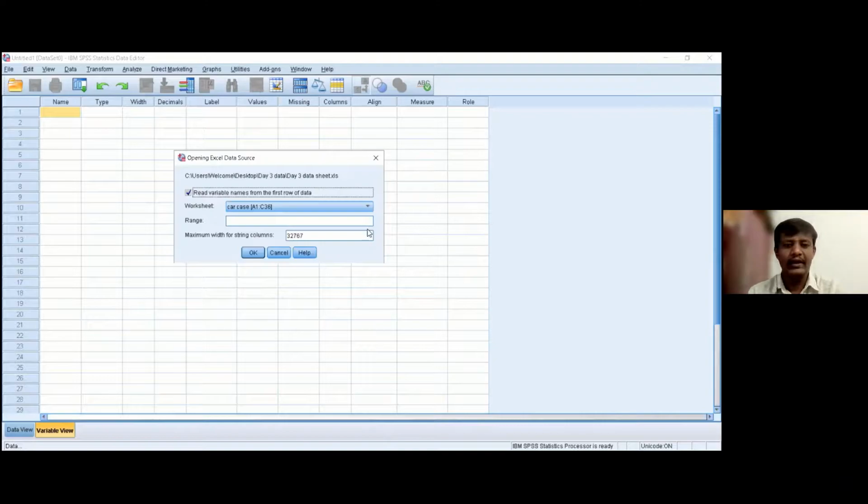Now I need to tell the system which sheet I'm going to work on. So how do I tell that? Here in this worksheet, you can see a drop down. When you click on the drop down, you can see two sheets. Here in this sample data sheet, I have given only two sheets. If you have more than two sheets in your workbook, then all of them will be listed here. If you have only one sheet in that data book, then only one will be available.